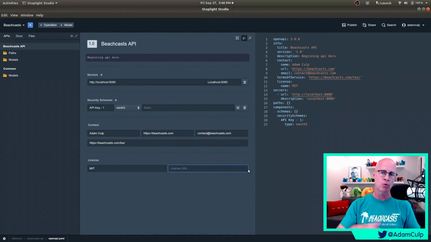Now, notice on the right-hand side, all of this information is being populated in the file, and this is the OpenAPI file that would be shared inside your project, and it's building it as we go. Now, additionally, we could put in some paths. So now I don't have any paths at the moment. All I have is the base description of the API.